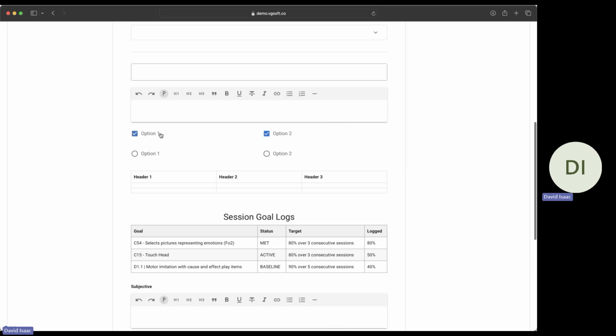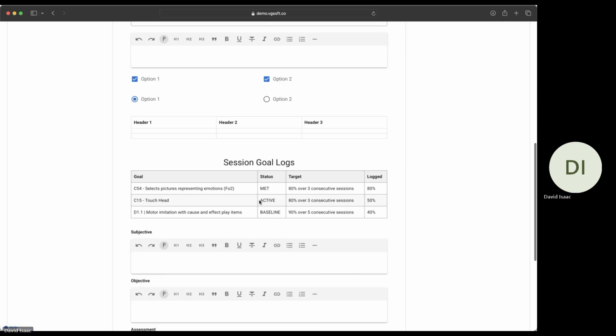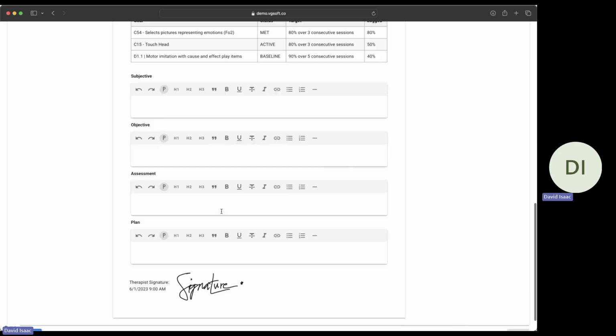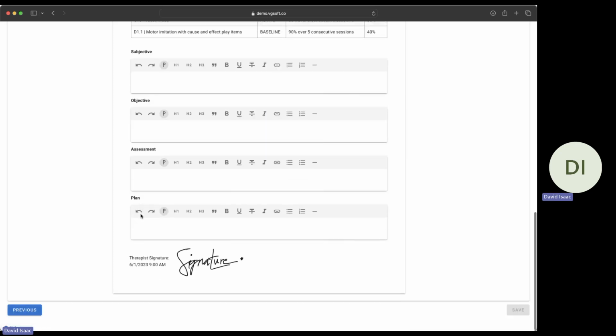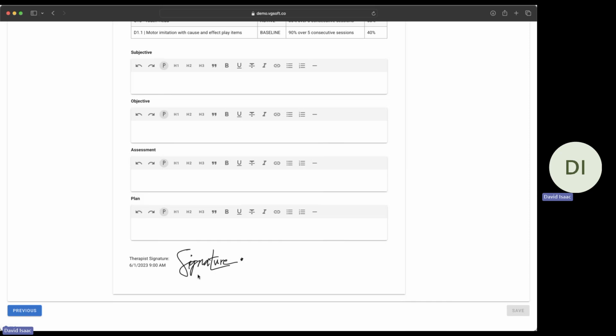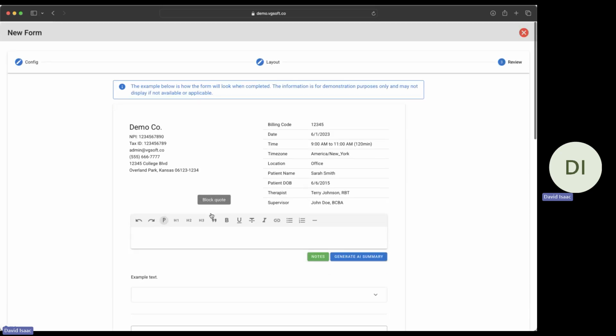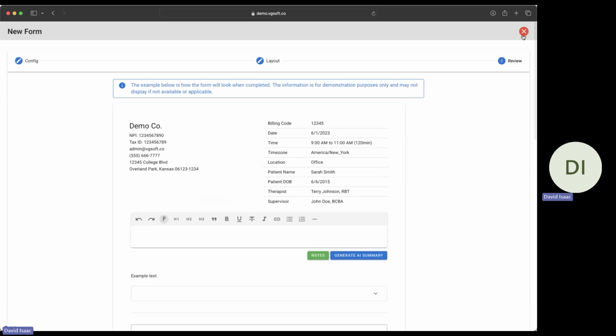Radio buttons, check boxes. Radio buttons are either/or. You can add as many check boxes or radio buttons as you want. Here's a table, here's the data being reported out, and here's that pre-planned SOAP note. Then we automatically sign, timestamp, and date the note for you there at the bottom. So that's how documentation works.